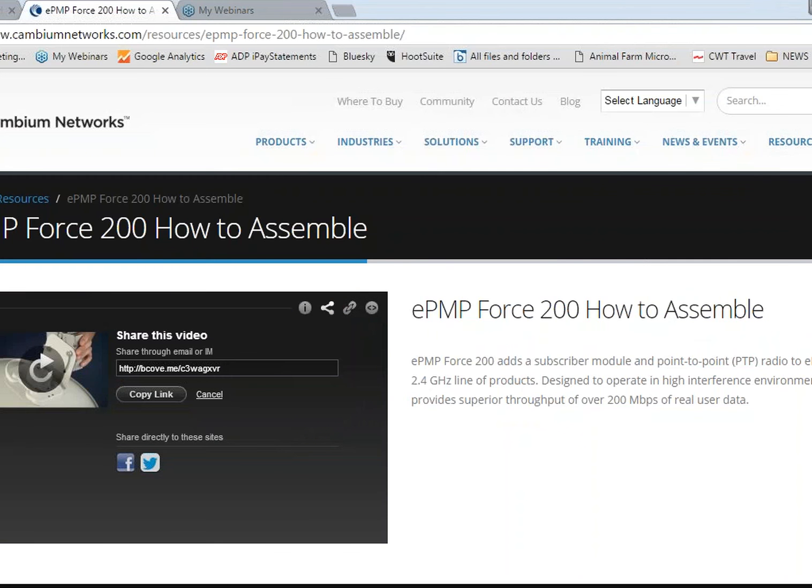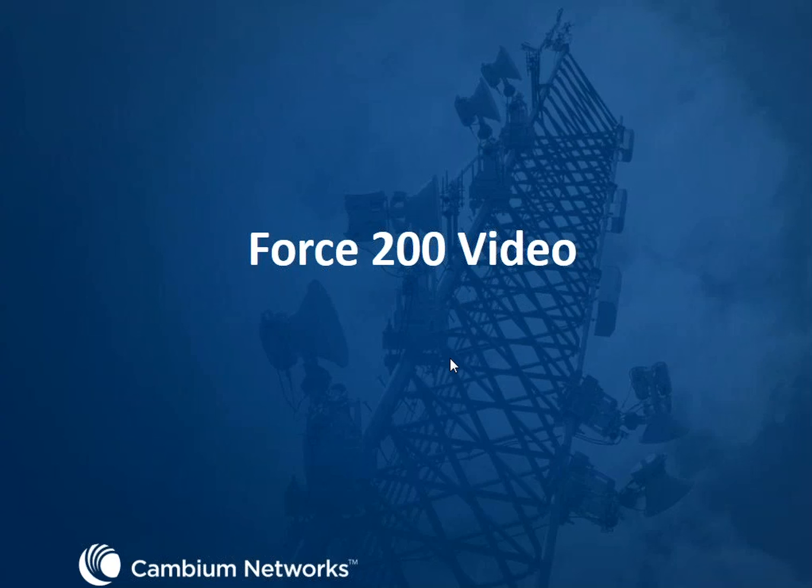So that video is available on the Cambium website, and there's also a link to it from the knowledge base on our forum. So one of the benefits of the Force 200 is that the antenna beam width is pretty narrow, and that can help you mitigate interference in a lot of environments. And so that's one of the reasons this type of device is popular. But one of the downsides of that narrow antenna beam is that you need some pretty good alignment in order to make sure that you've got optimal performance on your link.